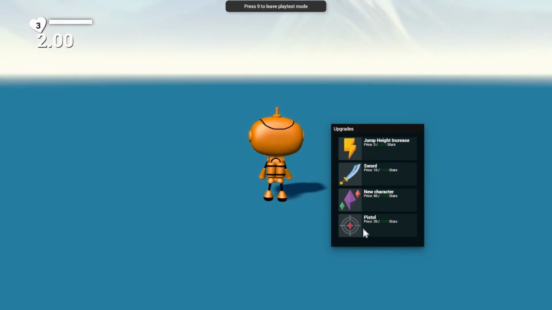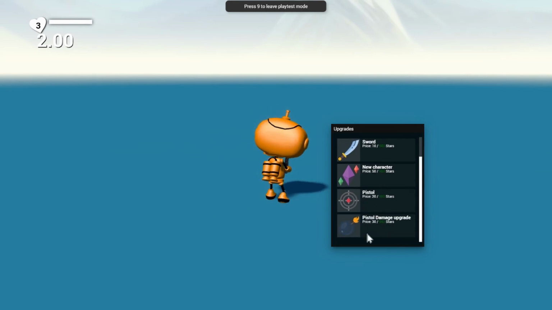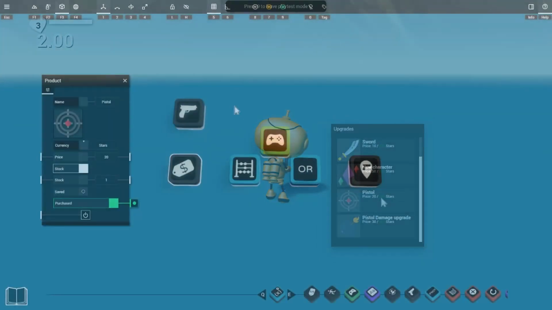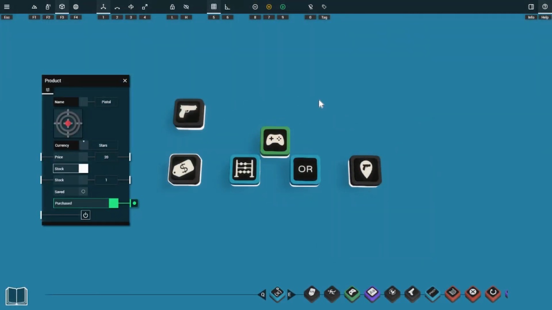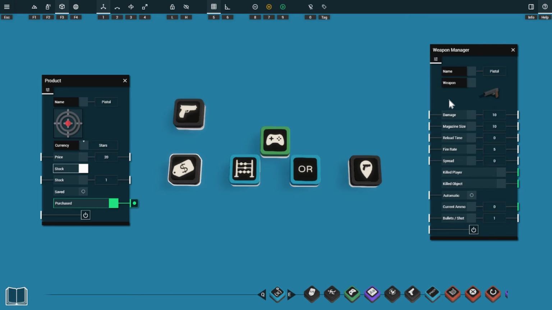Finally, I'll be taking you through how to create an upgrade with a sub-upgrade included. So for this example, we've got a pistol, and when we purchase the pistol, it gives us an additional shop option for pistol damage, because we don't want the player to be able to purchase the pistol damage before they've purchased the pistol. Now this setup might look familiar because this is exactly the same as the sword setup that we had earlier. The only difference is, for our weapon manager, I've changed the name and the weapon.